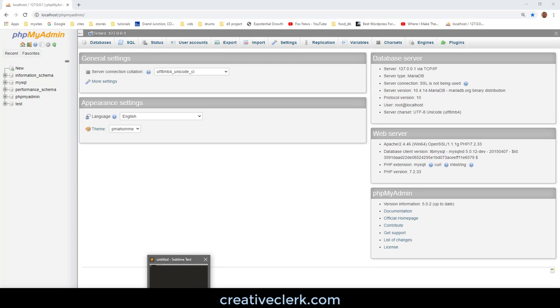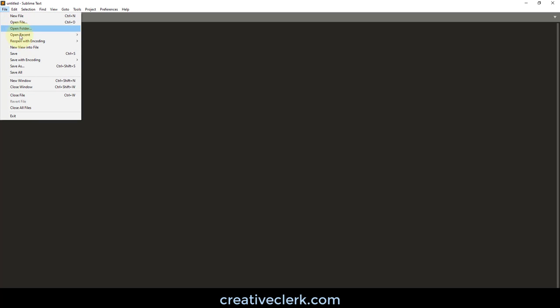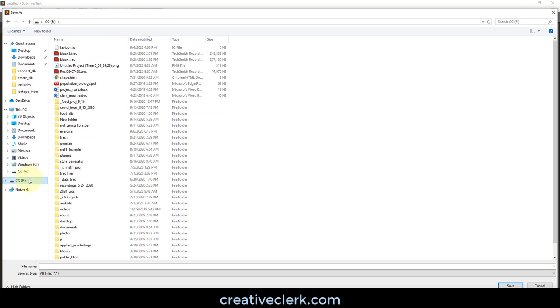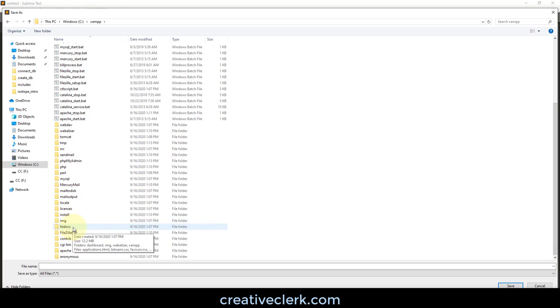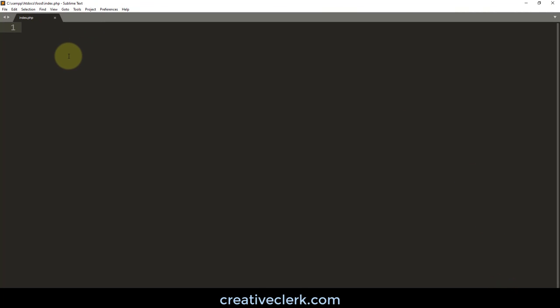Now I'm in Sublime Text, and I'm going to create another file. I'm going to save this file in the XAMPP folder, under htdocs, but I'm going to create another folder. This is where our project is going to be. We're going to call it food. Okay, and so I'm going to open that up and save the file. It's index.php. So now this is going to be food/index.php. I'm going to save it.